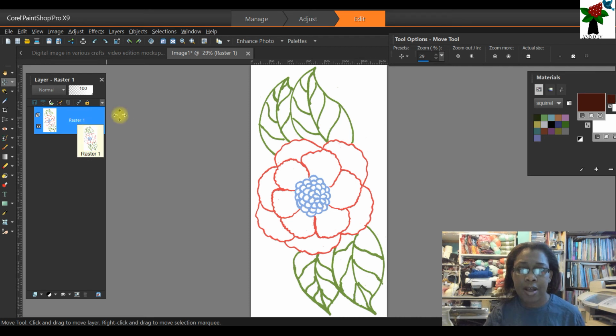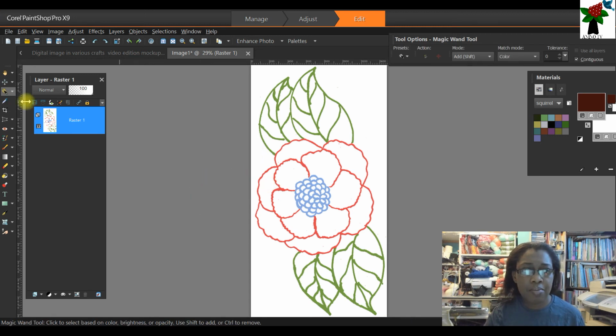So I'm going to go through a faster way, because we just want the line art of this background. Especially if you have a dense background, or your line art is not that clean, the background is not too clean. Take the magic wand tool, just click the icon here, and select the magic wand tool.